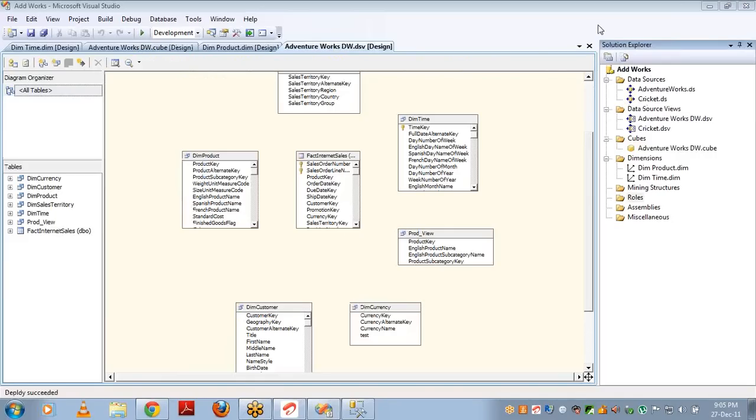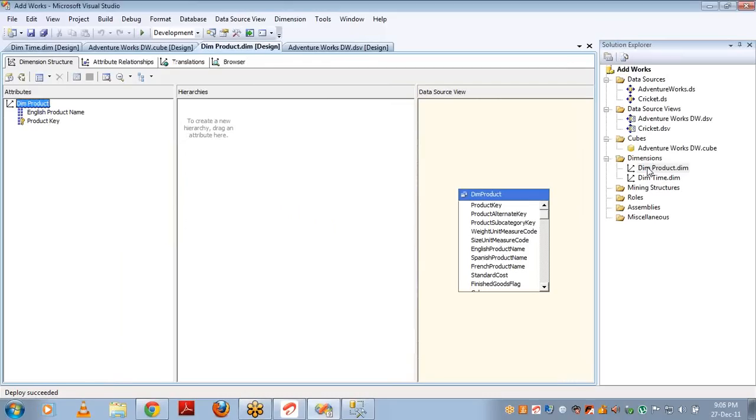Okay. Now we're going to discuss hierarchies. And before going to that, let's discuss some properties of dimension. It's not mandatory that you have to know all the properties that are there in the dimension level.